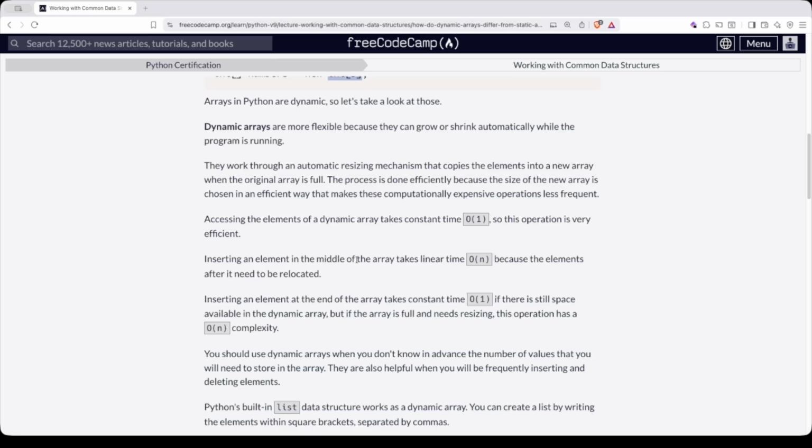Inserting an element into the middle of the array takes linear time because the elements after it need to be relocated. And inserting an element at the end of an array takes constant time if there's still space available in the dynamic array. But if the array is full and needs to be resized, this operation has a complexity of O(n).